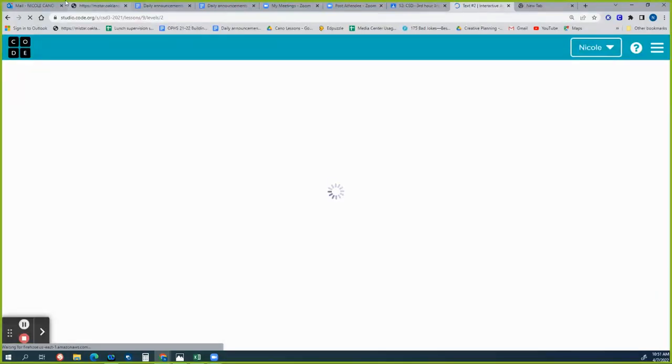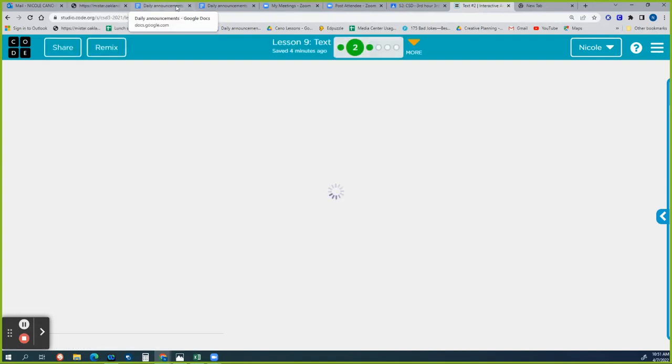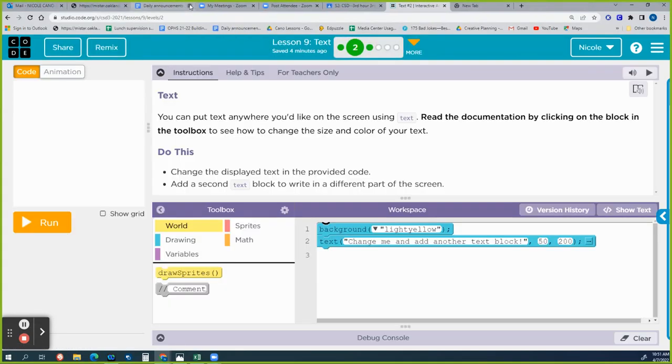I'm just waiting on my computer at this point. Okay. So it says you can put text anywhere you would like on the screen using text. Read the documentation by reading the block in the toolbox and see how to change the text size and color of your text. Do this: change the displayed text in the provided code. Add a second text block and write on a different part of the screen.